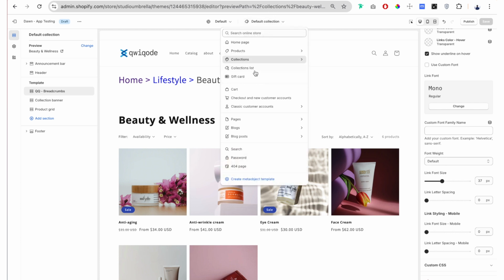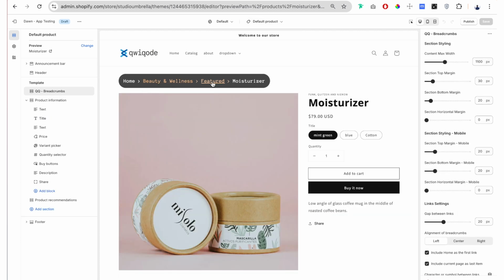Okay, so for now, I'm going to go back to the product. I really like the final result I was able to accomplish using the Metafields, so I'm going to keep it like this, and that's it.